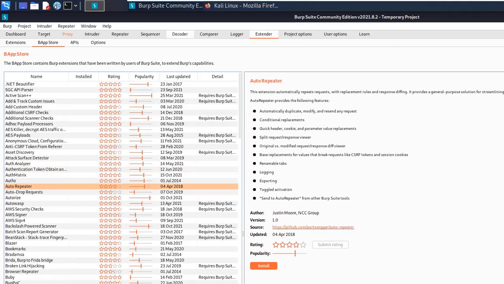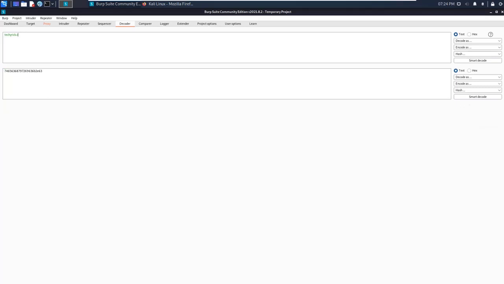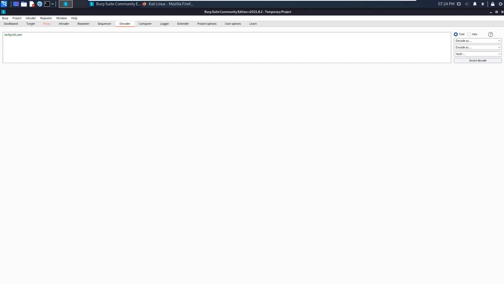So firstly, let's go with the decoder. Let me clear out all these. Firstly, I'm just entering a value, decode.com, and once I enter it, on the right side you can see many options called decode as, encode as, and there is also a hash option, and also a smart decode. You can just use smart decode to decode these values.